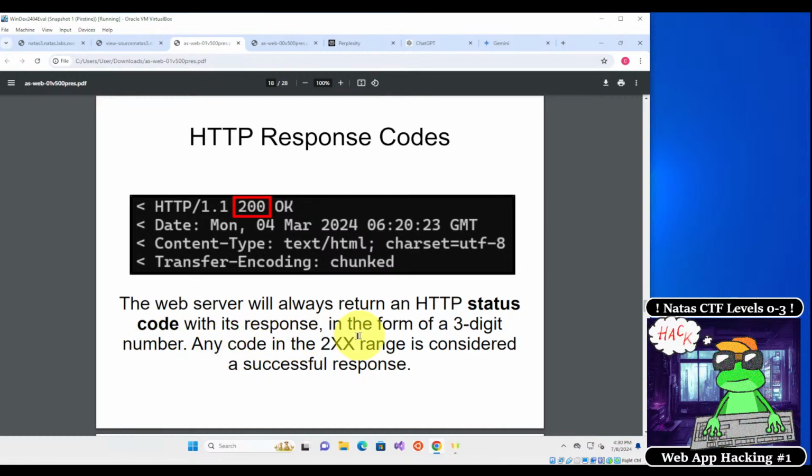The web server will always return an HTTP status code with its response in the form of a 3-digit number. Any code in the 200 range is considered a successful response. So this is an example of what the server sends back to your web browser if it successfully gets the information from the web server. So HTTP 200 OK, which means you successfully got the information from the web page. You've got a date, you've got a content type, which is text/HTML, in this particular character set, UTF-8, and transfer encoding chunked.